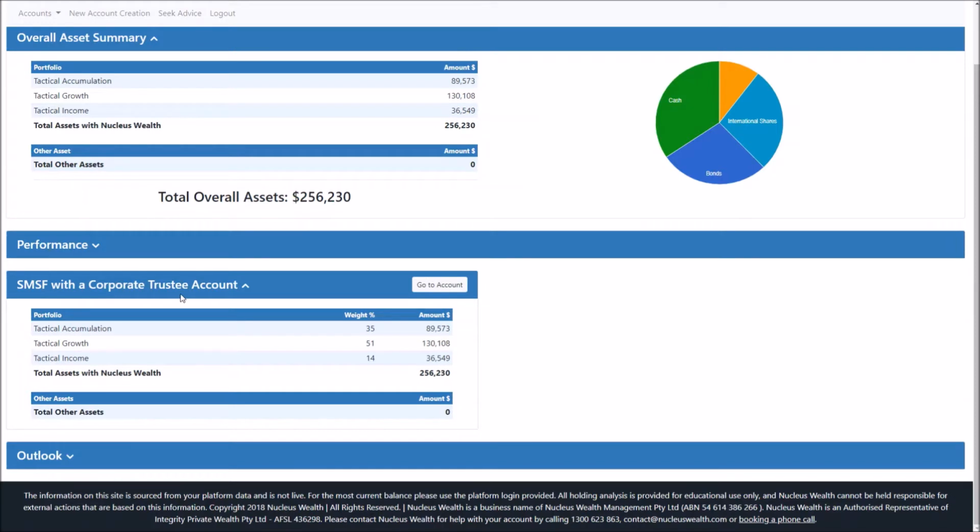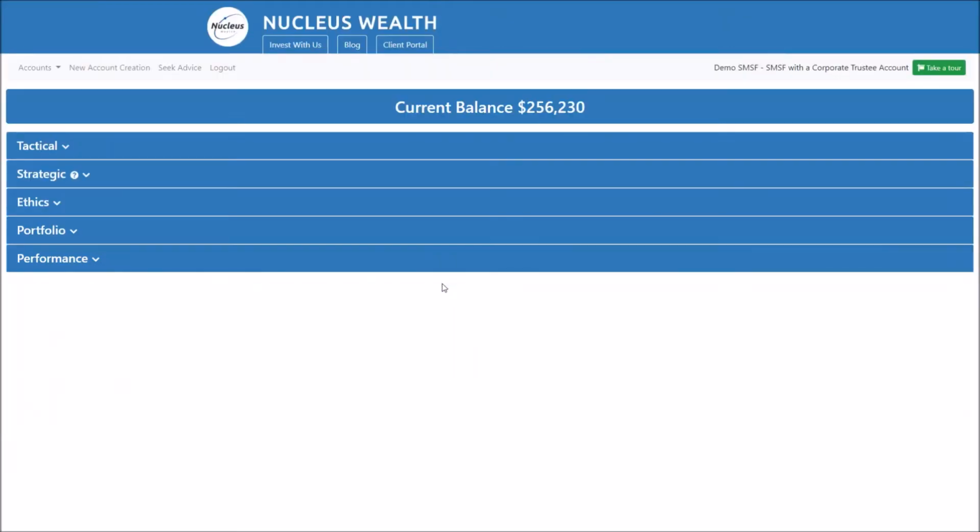in this case, our test client has just got the one, which is a self-managed super fund with a corporate trustee styled account. You can see here they're invested in the three major or flagship tactical models of Nucleus Wealth: accumulation, growth, and income, and an overview of their weighting as well. By clicking on Go to Account now, it brings up the account dashboard page.